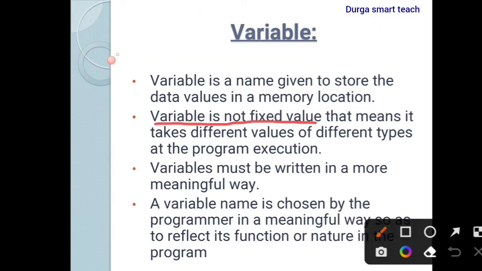Variables are not fixed values. That means they take different values of different types during program execution. So variables are not fixed values, and we can change them during the execution of the program.